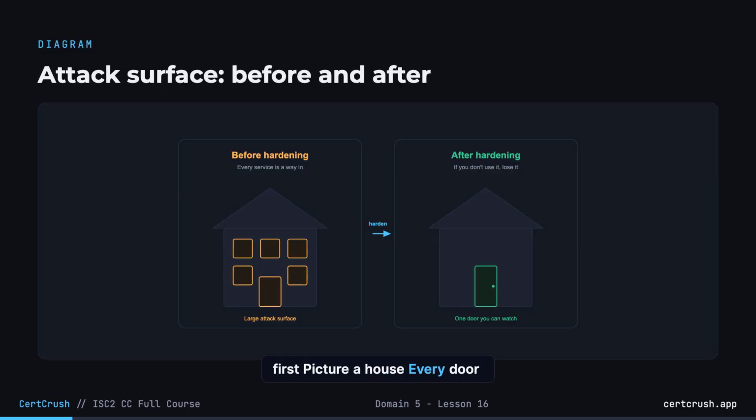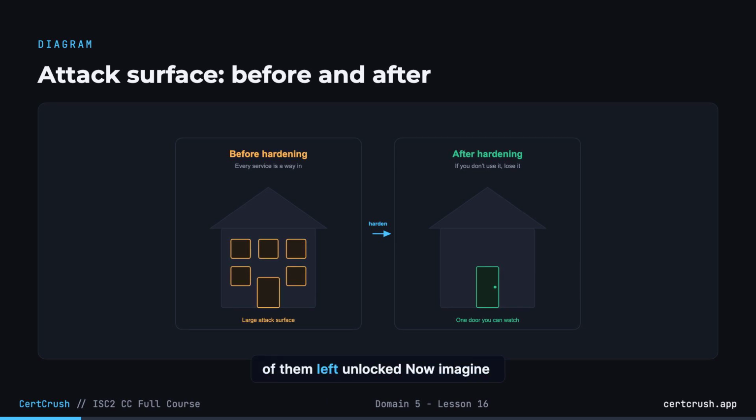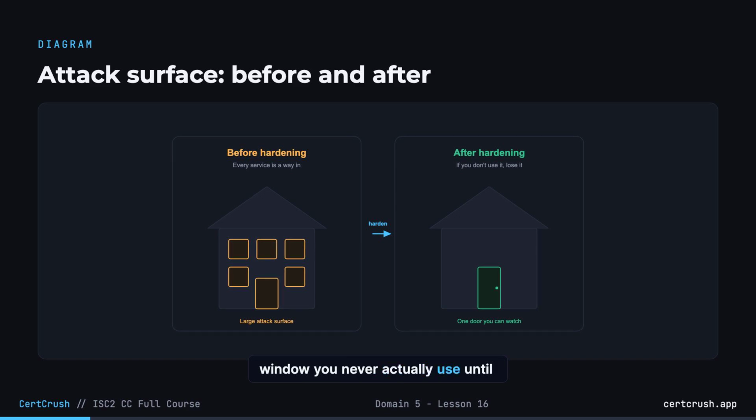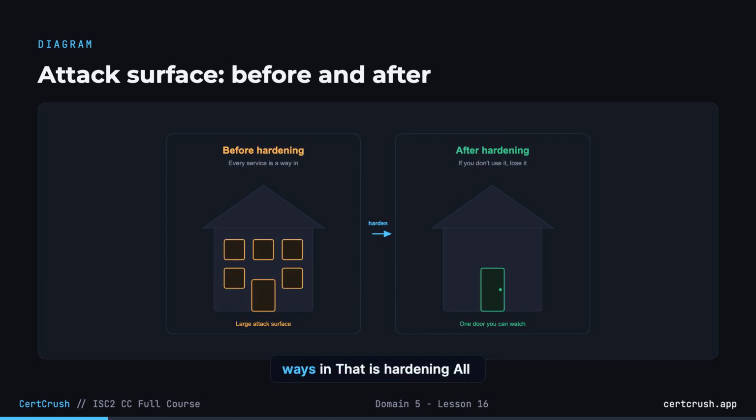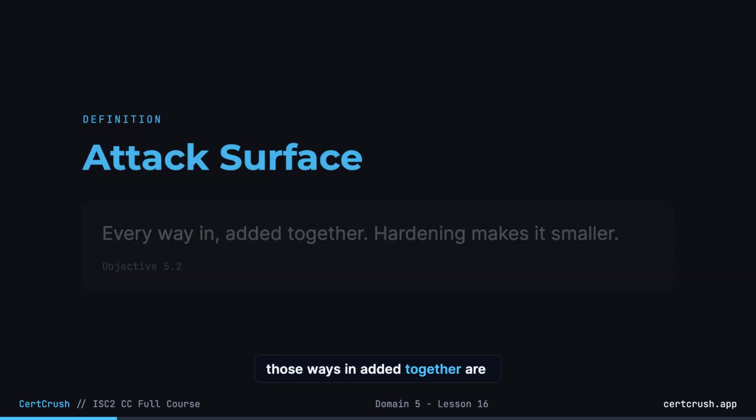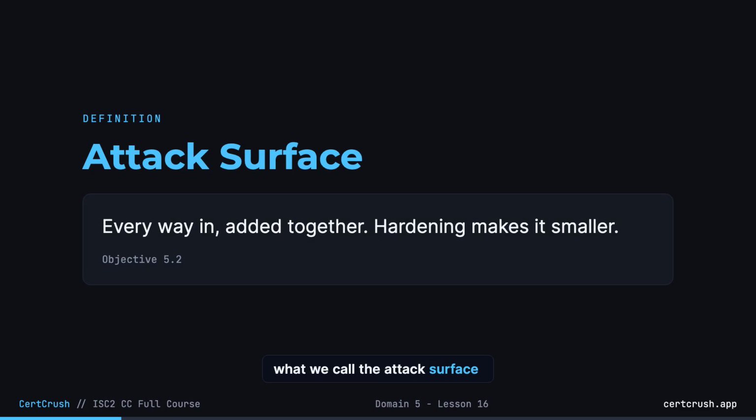Picture a house. Every door and every window is a way in. A burglar only needs one of them left unlocked. Now imagine you brick up every door and window you never actually use, until you are left with a single front door that you can watch like a hawk. You have not hired a single guard. You have simply given the burglar far fewer ways in. That is hardening. All those ways in added together are what we call the attack surface. And hardening is the ongoing work of making that surface smaller. Fewer doors and windows, fewer things that can go wrong.